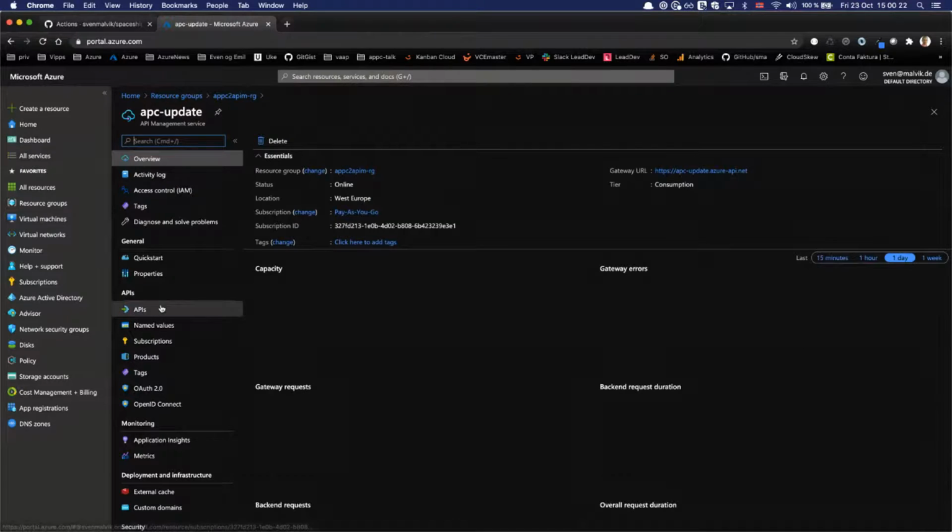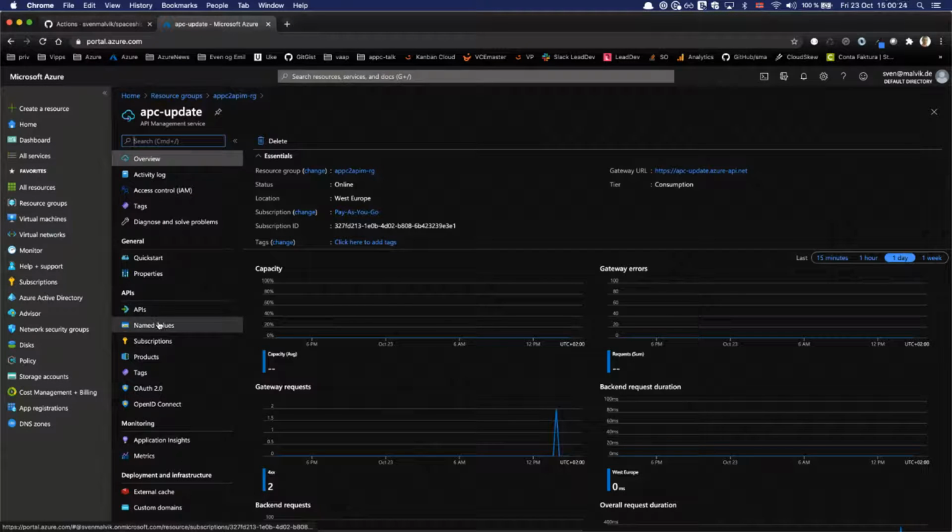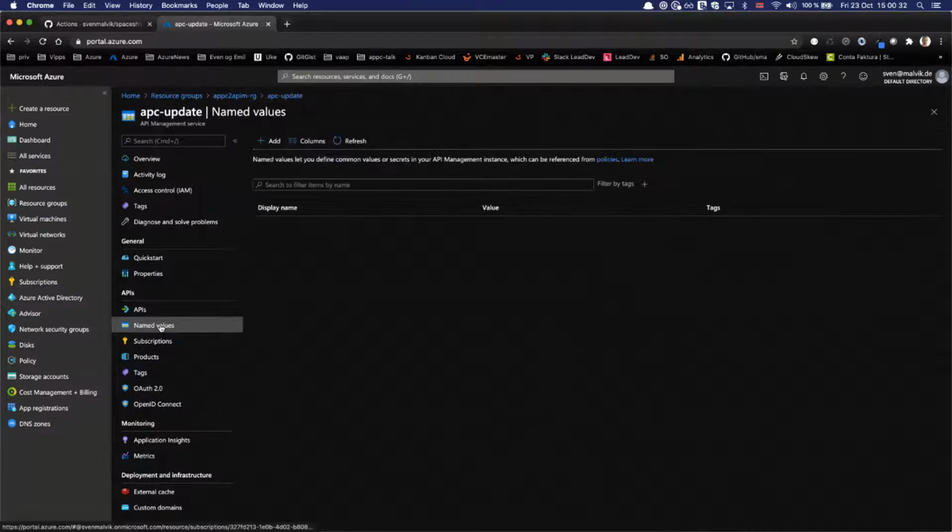And it has APIs and named values. We'll not talk about API management here. I just want to show you that we have named values. I call this one test, and it has the value blue now because we changed it from green to blue. But anyway, let's do it again. I want to change this value. So how do I get this value from Azure App Configuration into Azure API Management?